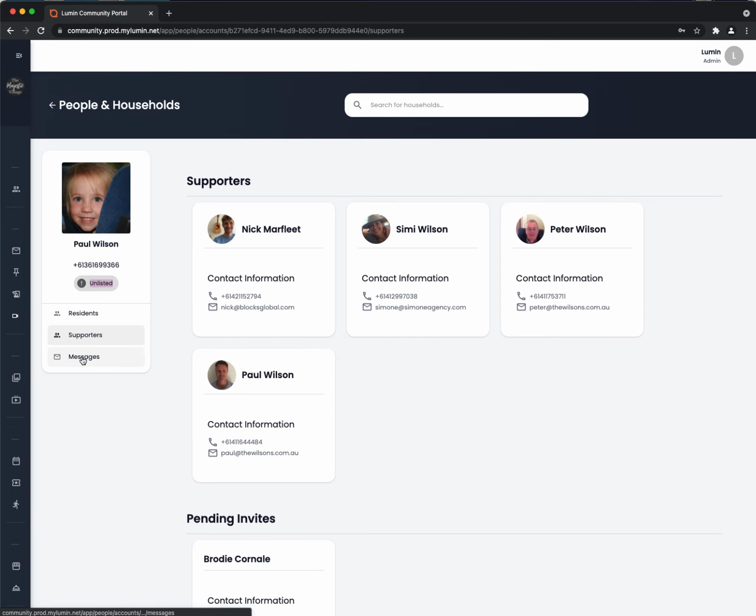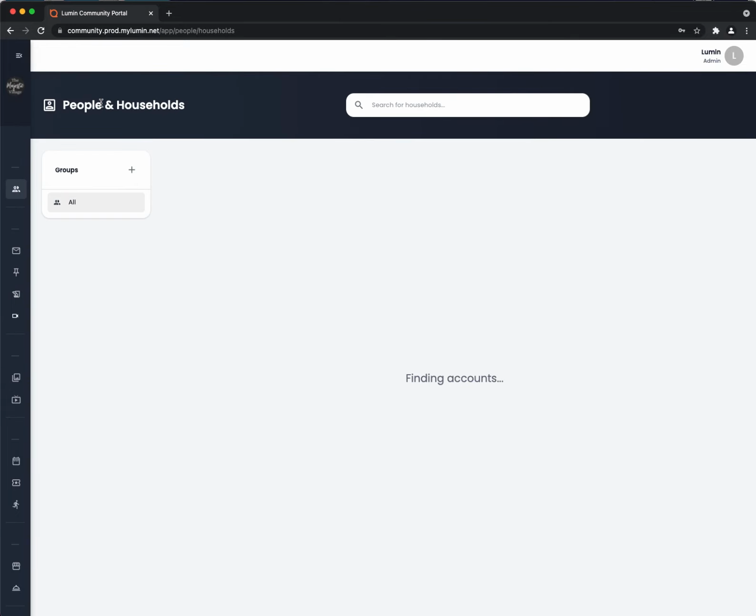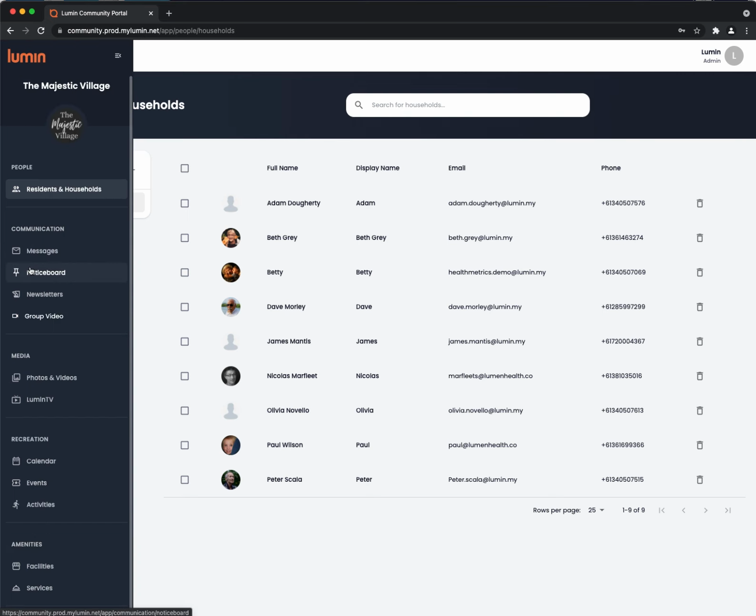There's a messages tab here where we will, as previously, bring across messages that belong specifically to or have been sent to Paul and Simi, but at the moment that's blank, but that will come in the next week or so. So that's the key functionality around just your accounts listing. Very simple, very straightforward as previously.